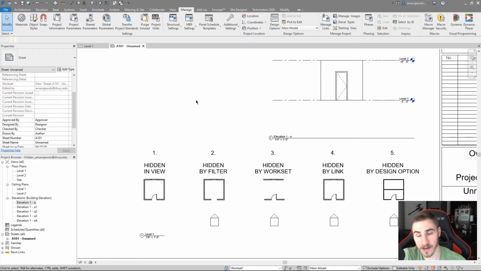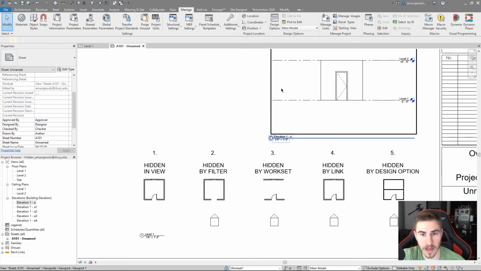And this bonus tip has been one of the most confusing things for me, because it's one of the things where I know it's there. It's not filtered out. It's not in a work set, of course. It's not in a link or design option. None of that. Where the heck is it? If it is a callout, a section, or an elevation, this could be why. It could be that simple, that it is simply being hidden because of the coarseness or the scale of the view.